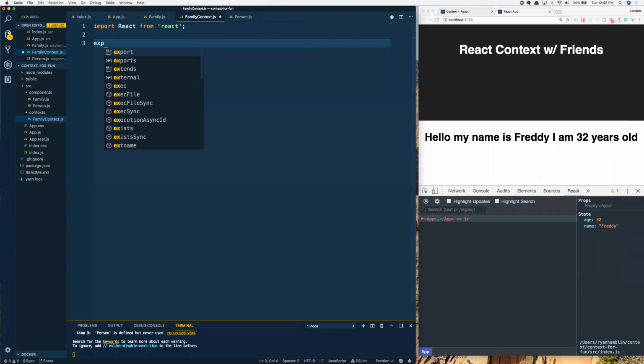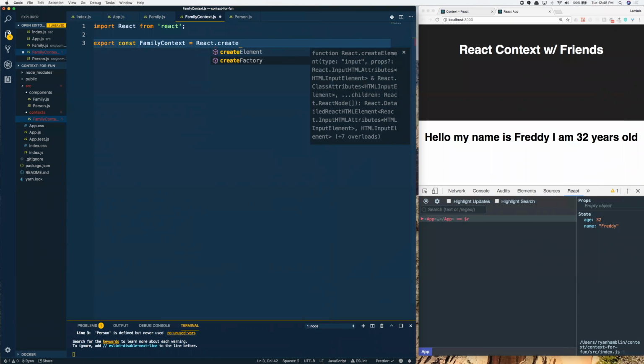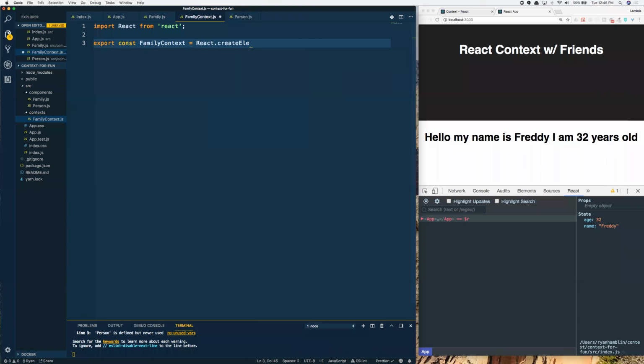So I'm going to export this context so that we can use it in other parts of our application, wherever we want. This is what's going to be super cool. So I'm going to say export a constant variable, family context, and set that equal to React.createContext, not createElement, and you need to supply it with some base information. Really, an empty object will suffice because we're going to put things on state that belong here on state. It's going to be super cool.